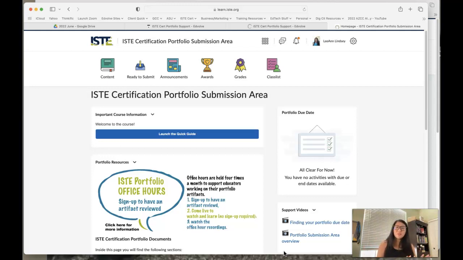From here on out, ISTE will be communicating with you solely through these automated emails. So you want to make sure you get them. Once you submit your portfolio, they will actually use the same system to tell you if you passed or not. So you definitely want to make sure that these emails are landing in your inbox and not getting lost somewhere out in cyberspace.